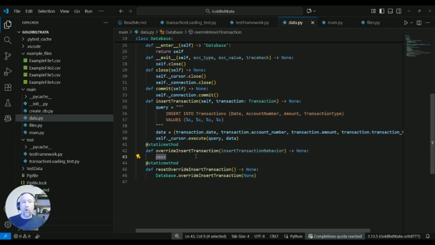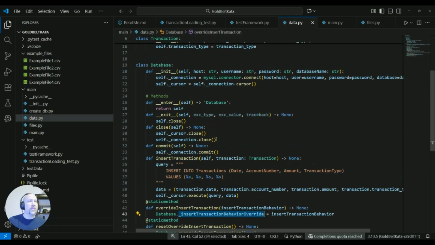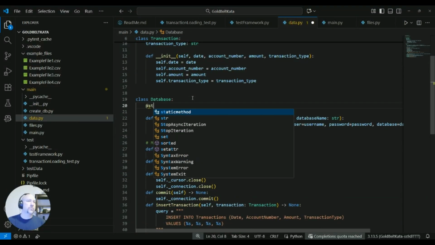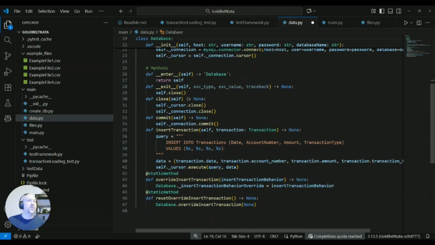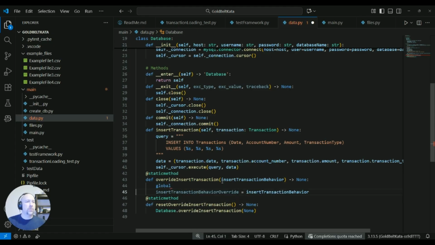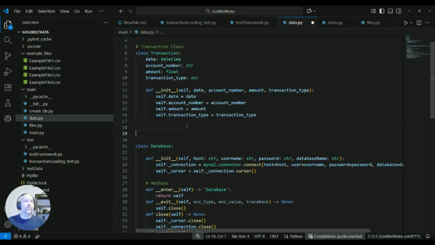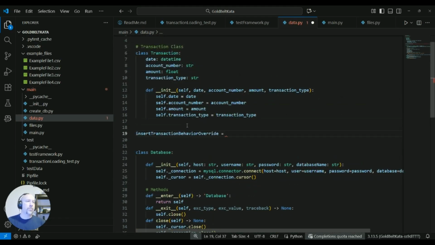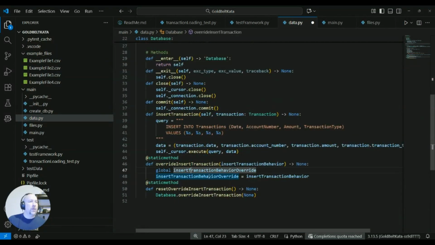So this one, what we're going to do is hold on to that. So we'll say database.insert transaction behavior override equals that. So now let's create this. Do I want to do this as a static field? I'm not going to do this on database. We'll simply create this as a global. I think that'll be a little cleaner. All right, so now we're going to set that up.